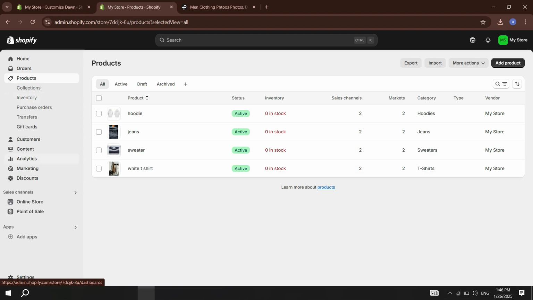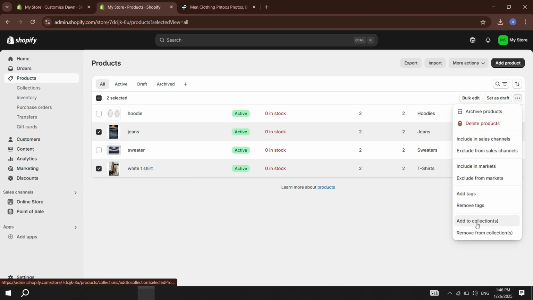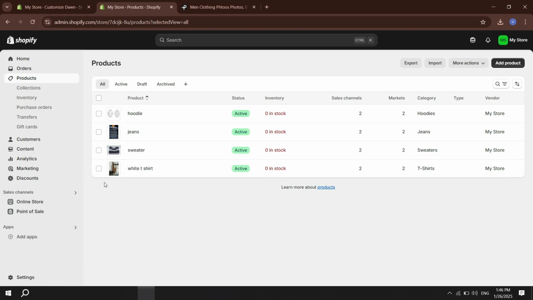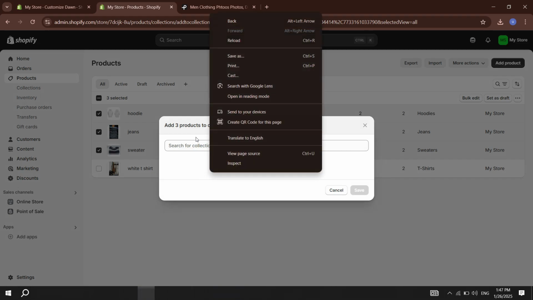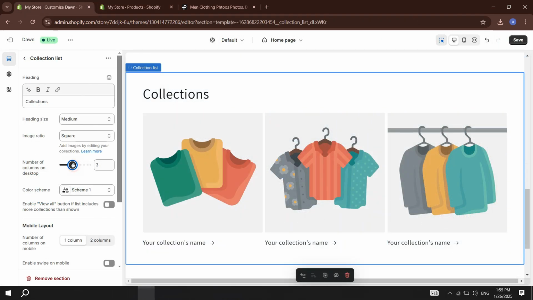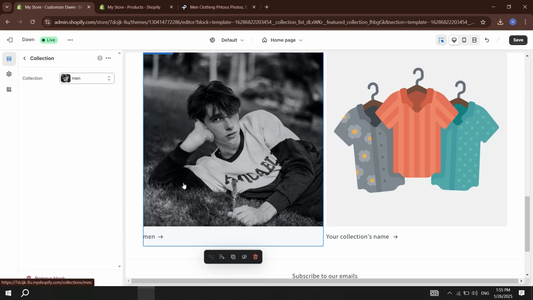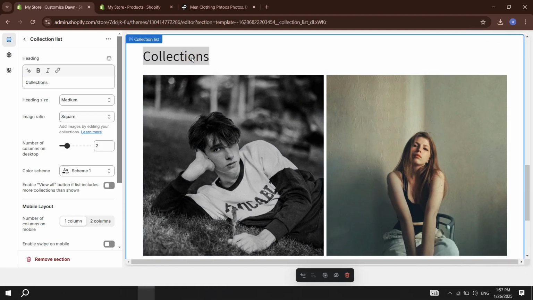Once your collections are ready, return to the Shopify editor to feature them on your homepage. Add a featured collection section and showcase your new arrivals collection. Below that, add a collection list section, reduce the number of columns to 2, and display the men's and women's collections. Update the titles for clarity and ensure users can easily navigate to each collection.